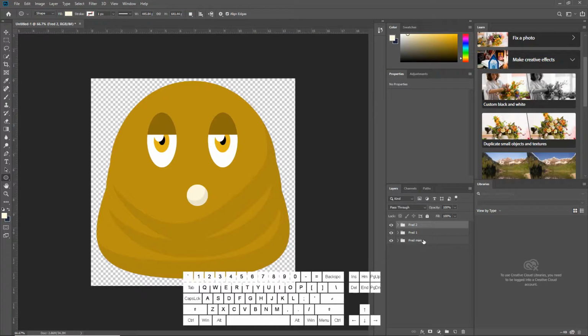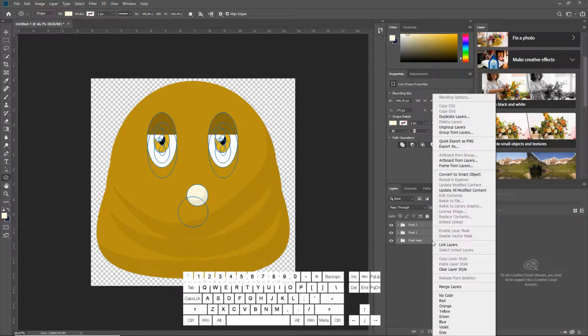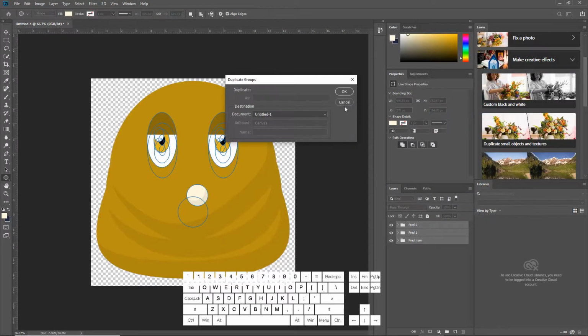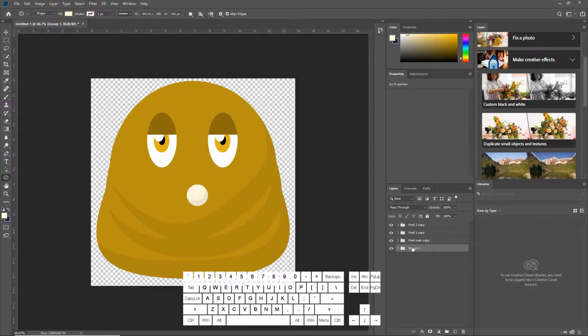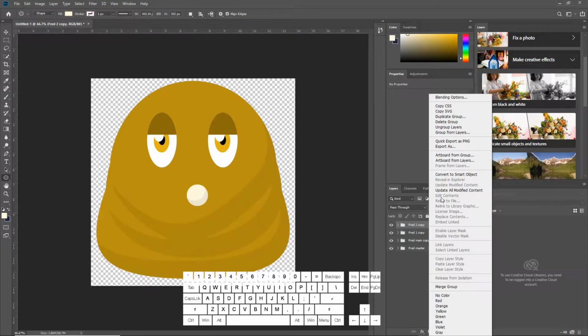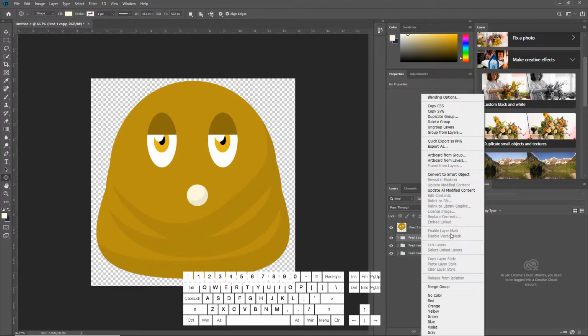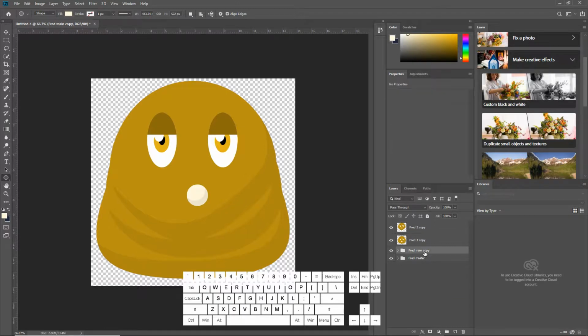So what we want to do now is duplicate these. So we right click and click duplicate layers and click OK. And then what we want to do with these ones is just hide them for a minute. So we're just going to put them in a file and call it Fred master. Okay, so now what we want to do with these is flatten the images so that we can animate them. So we just click merge group, and merge group again.